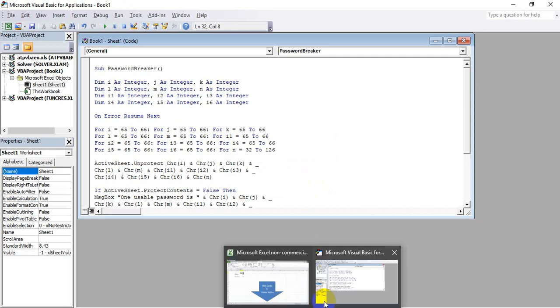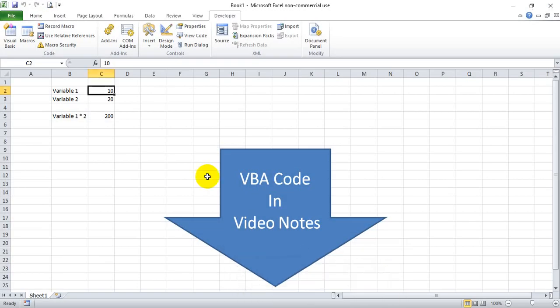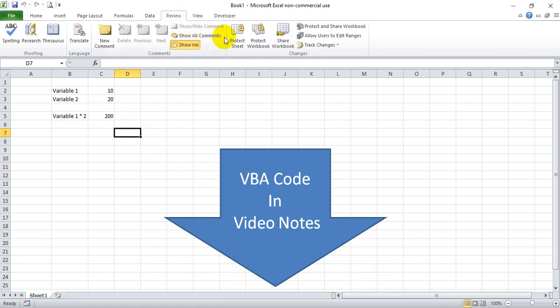And we can prove that by now going back to the once protected sheet. And if we go to review, we see it's now unprotected because this used to say unprotect, where we'd have to put in the password. And if we go here and try to change these variables, we're allowed to now. So that is how you use VBA code to crack a forgotten password in a protected sheet in Excel.